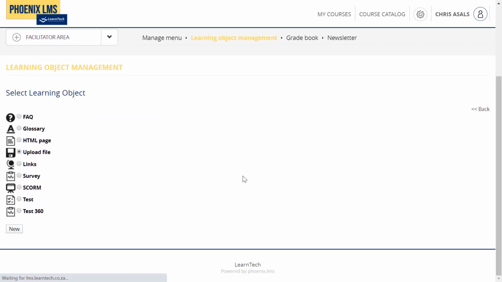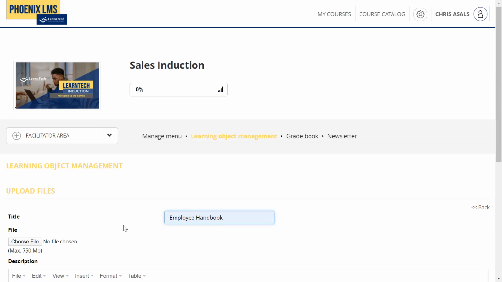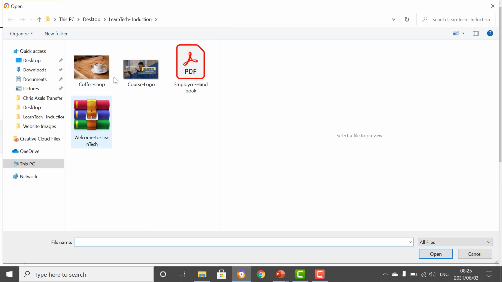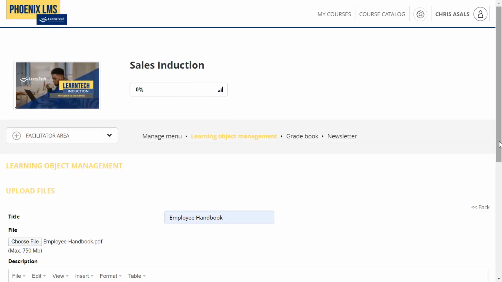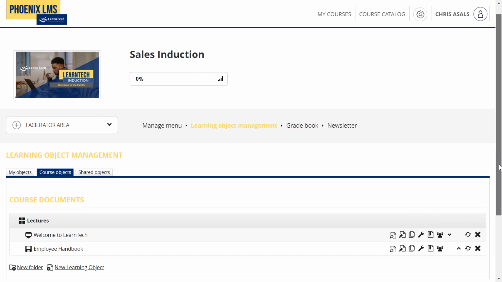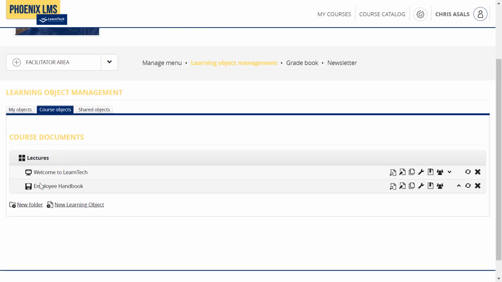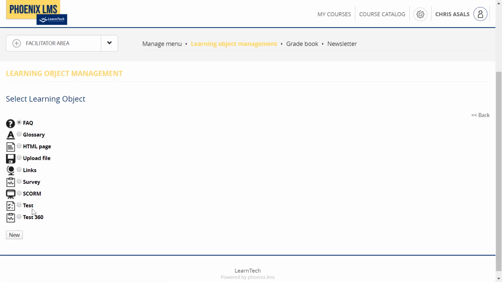I'm going to give my file a name. And I'm going to select the file, which I have saved here, Employee Handbook. Insert. Excellent. So far we can see we have our e-learning course, we have our employee handbook. What we're going to do is finish off with an assessment. So, new learning object. I'm going to choose a test. I'm going to give my test a name.